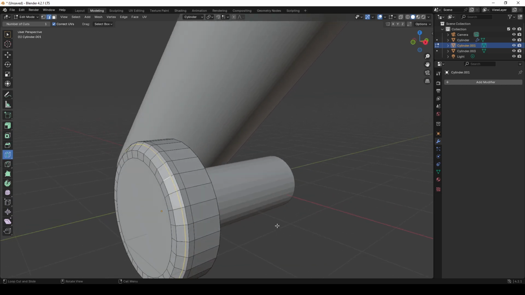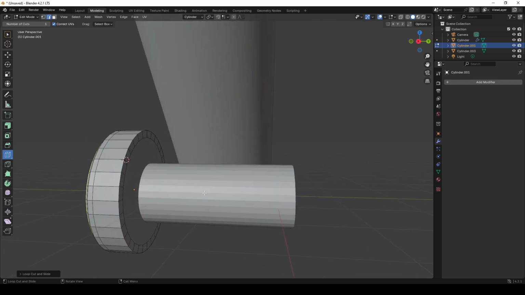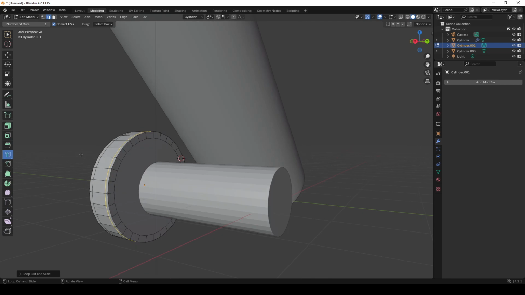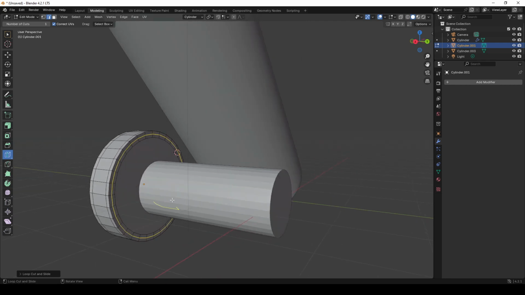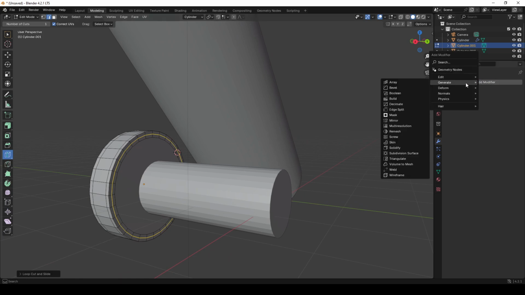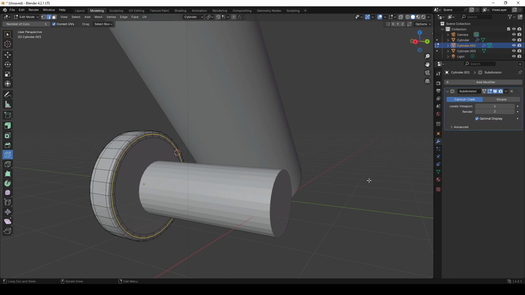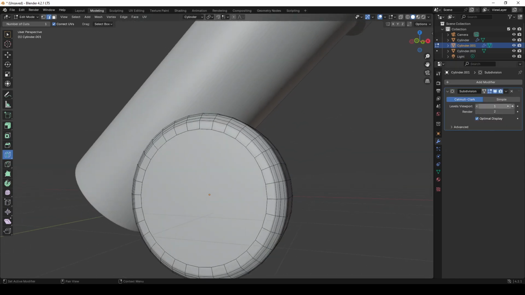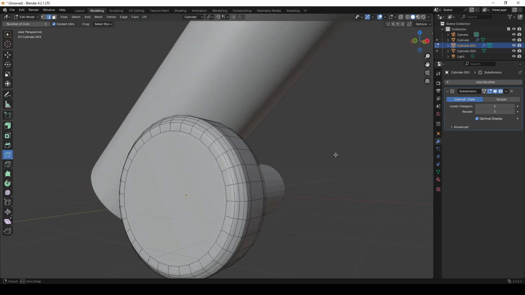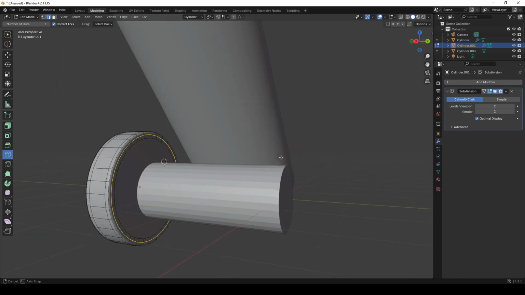So we've got some support loops on that, that's fine, and then we'll put another one on this side as well, there. And then what we can do, I want one? Yeah, we'll just put one there just for the sake of it. And then what we should be able to do is add that, subdivide the surface, and crank that up to 2. And we've got like a nice surface.